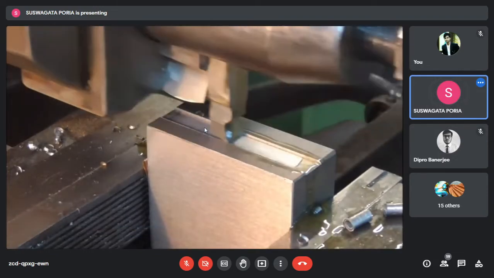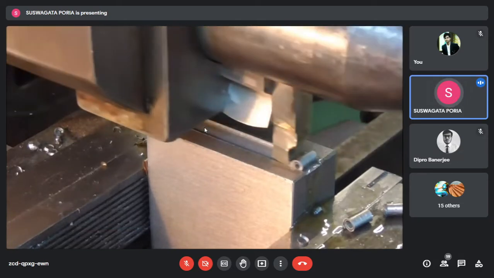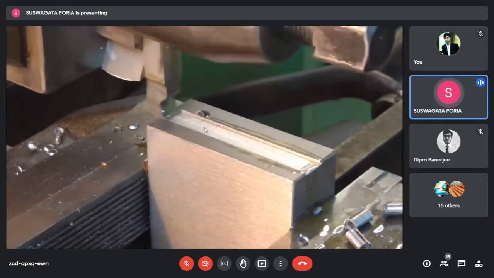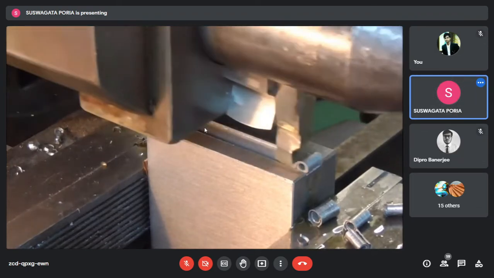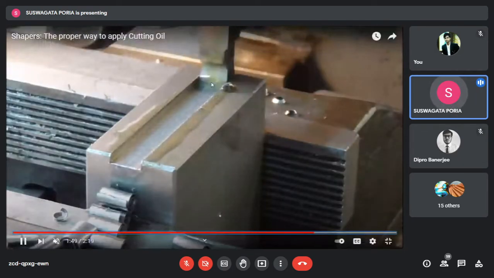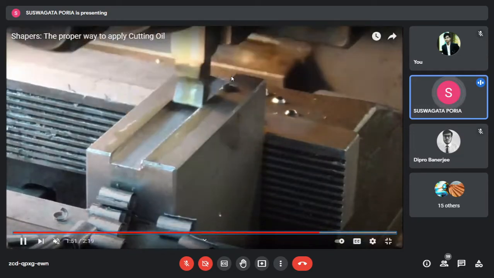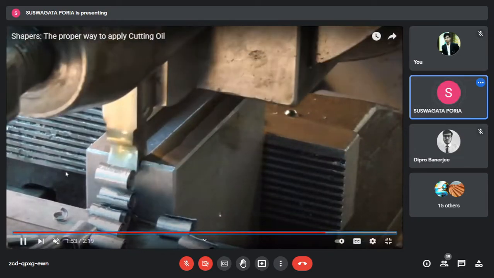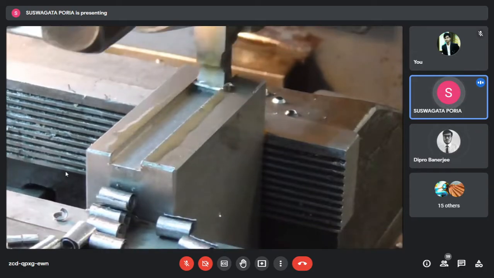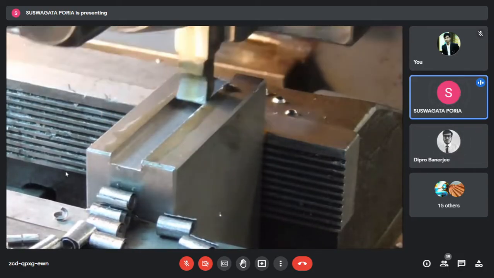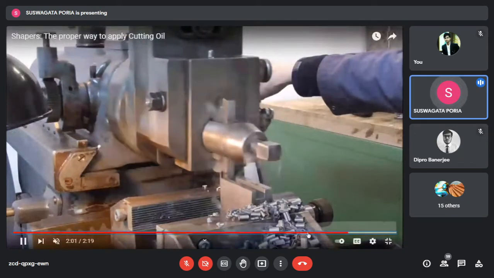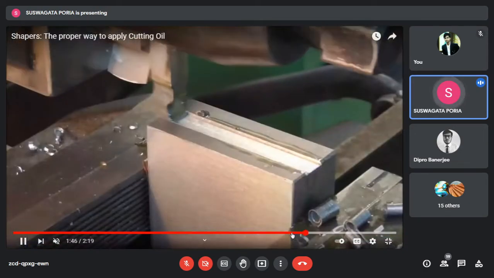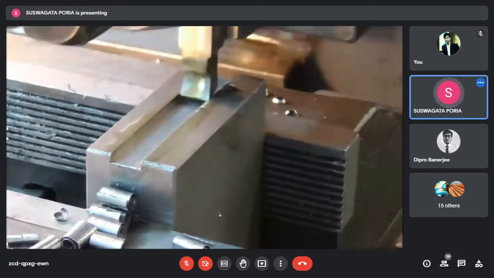When it is cutting in the forward direction it is fine, but when it is going backward the tool is being lifted up, and again in the initial position it takes its place. See this part. Yes, sir. It is being lifted up, and again it came back to its initial position. Got it? If someone did not get it, then you see it again. Again, you see the position properly.